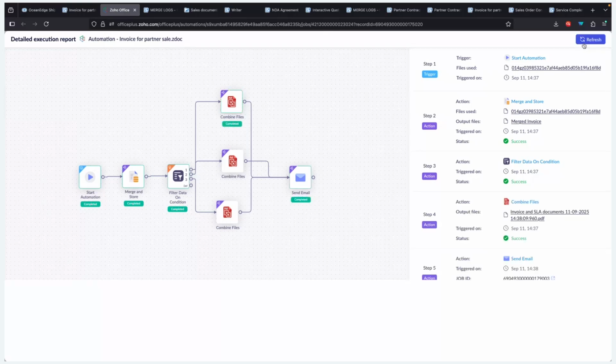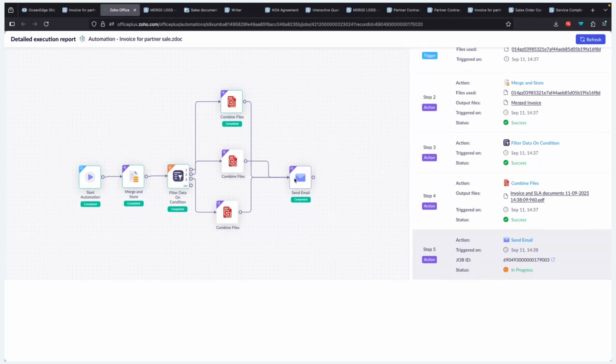Yes, you can see that the merge operation is completed. The files are combined together, and then it is also sent via email, which is currently in progress. Once completed, you'll be able to check out the email as well. Now I'll just open the invoice and the SLA document for your quick reference.